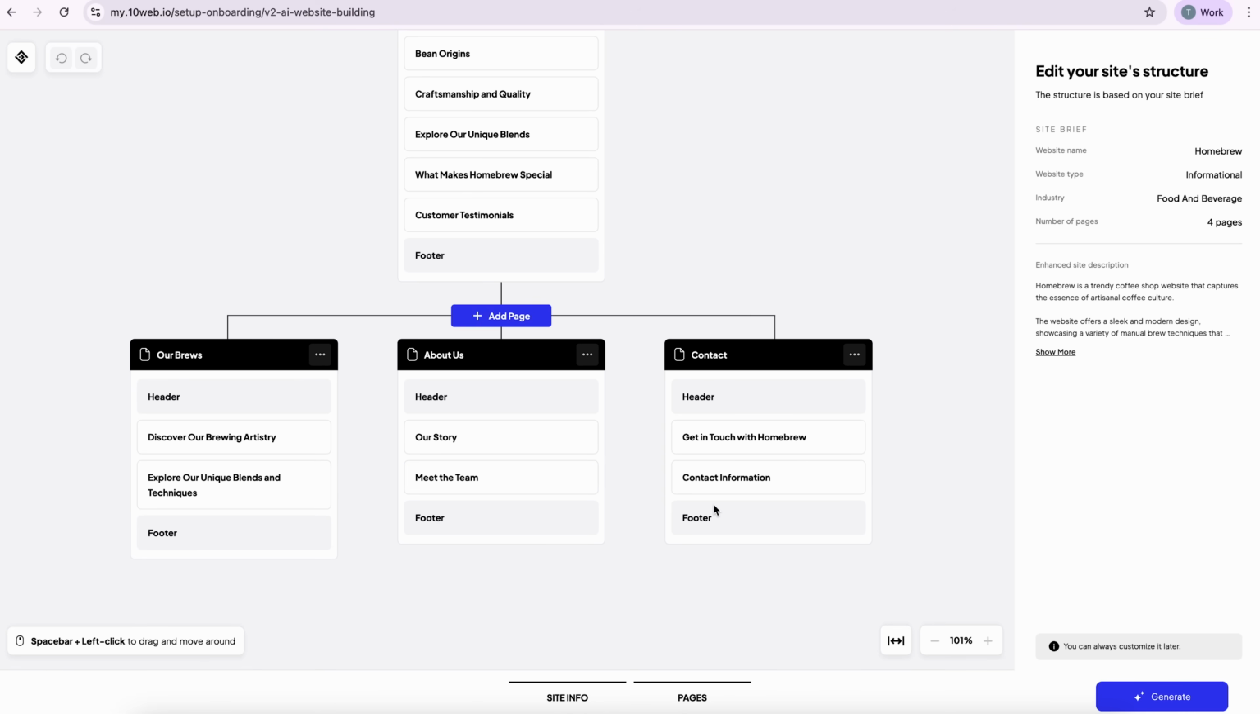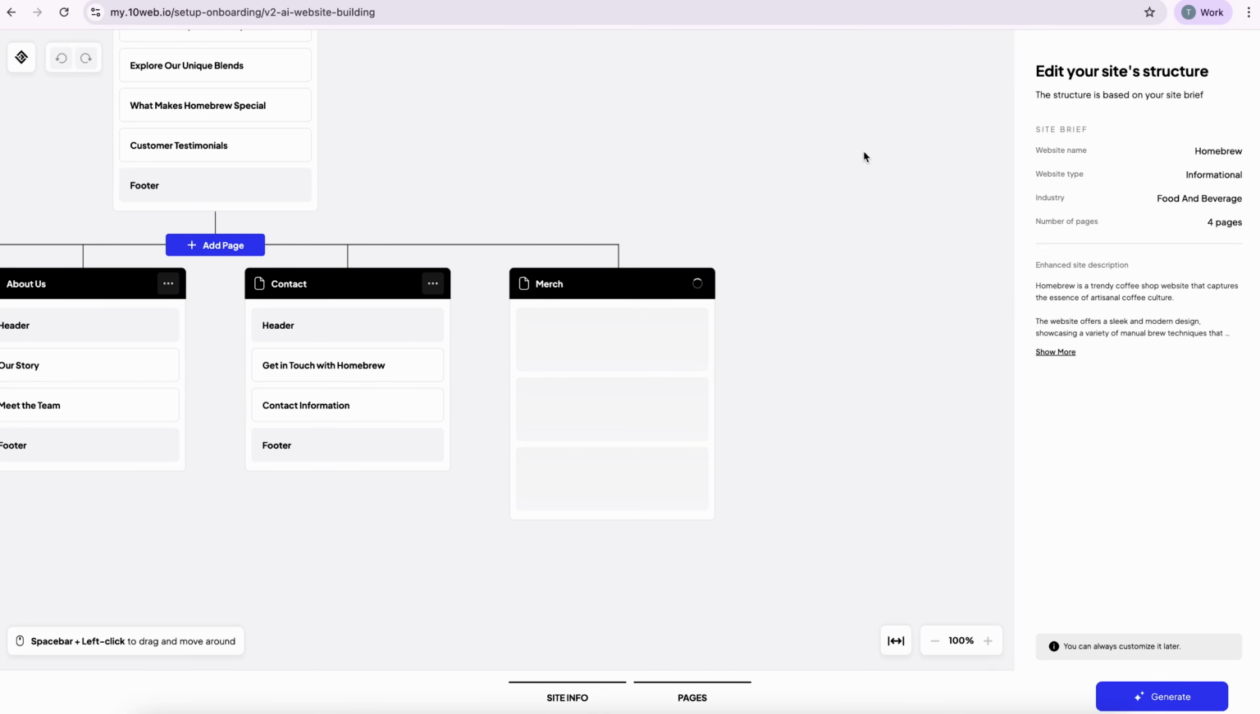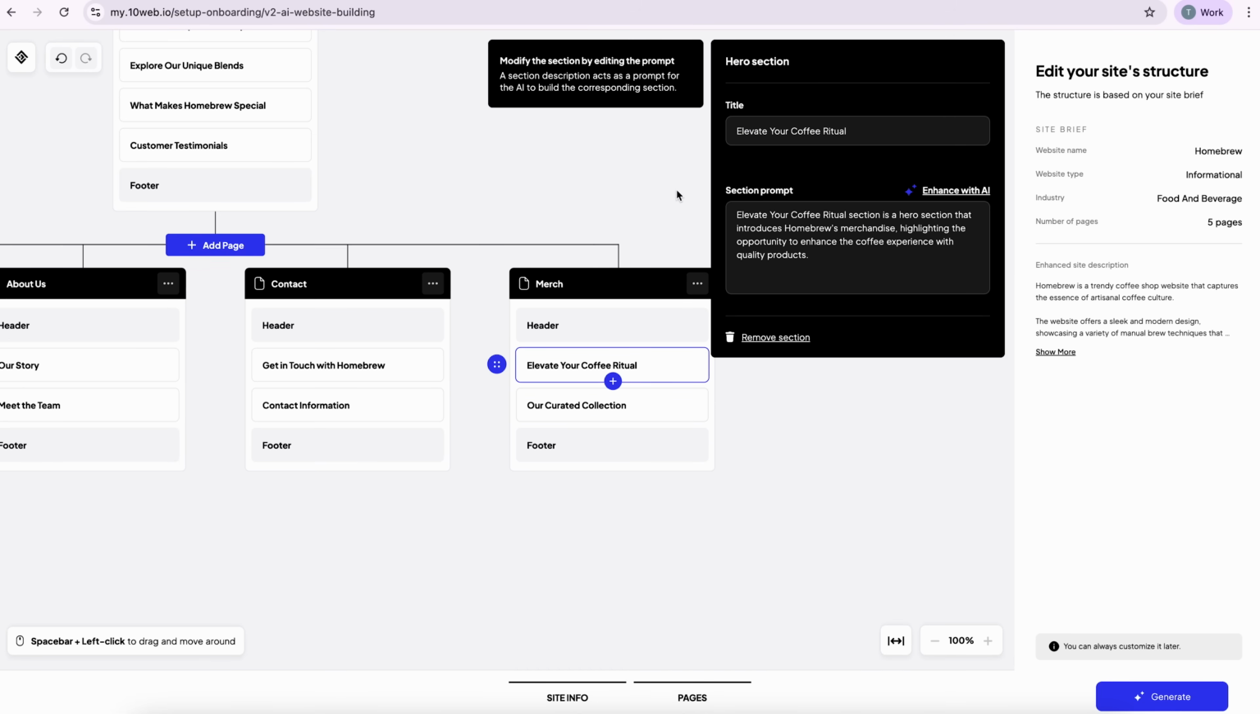Now we can add a completely new page as well. This is really easy. You would just select add page like so. I'm going to call it merch and I'm just going to proceed. Now this will be generated for me by AI. So once again, we get a header, a footer and some sections, elevate your coffee ritual and our curated collection.